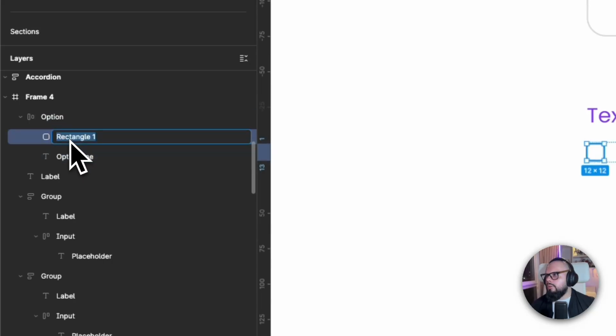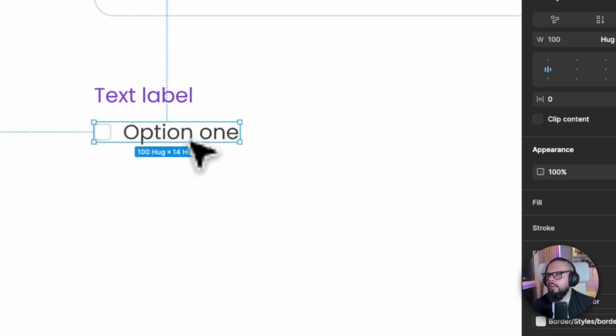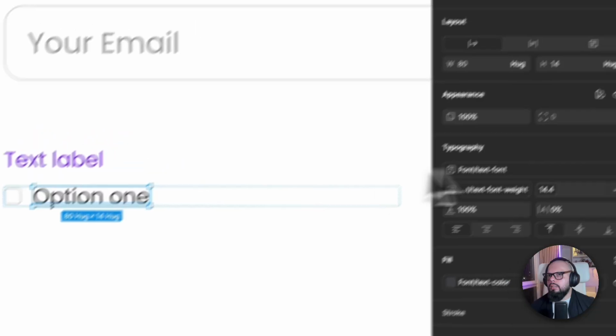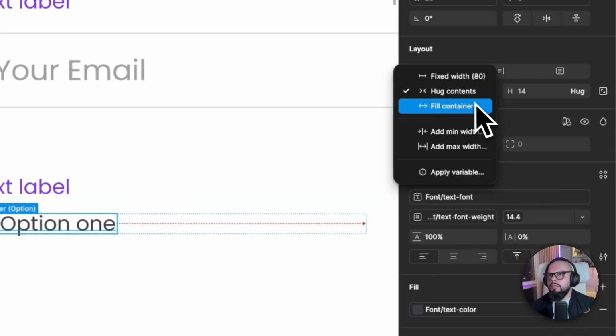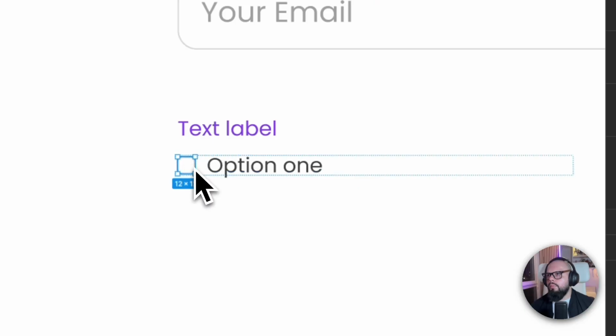Ready? Here we are going to place the check mark here. And here we're going to put the option. The name of the option, text. Alright then. Now let's proceed to width. Remember here that this is going to be hug content. Instead of hug, we'll make it fill. Perfect, we have our option set. We have our block.